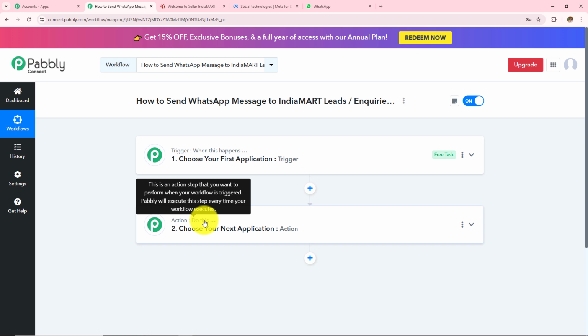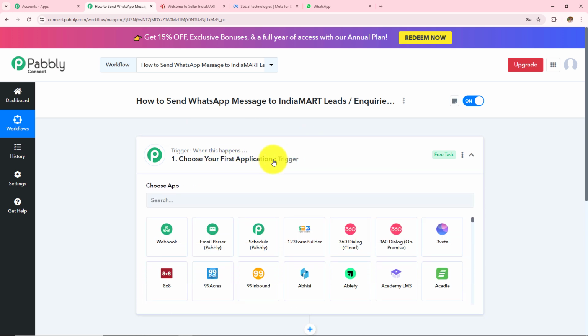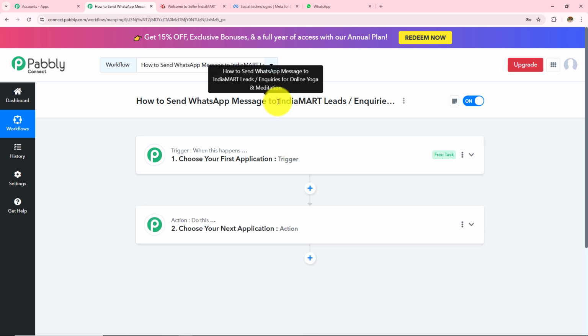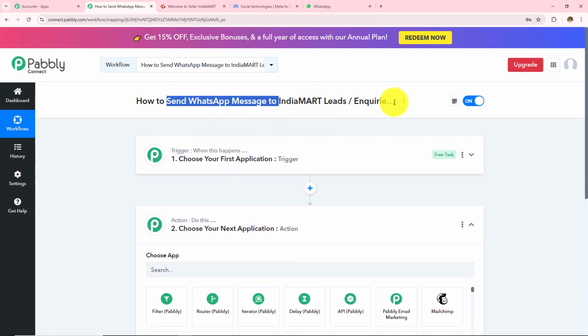Now here in this workflow, I want to send WhatsApp message to my IndiaMART leads and inquiries. This means whenever a new lead or the inquiry will be generated, a WhatsApp message will be sent to that lead automatically, which means whenever a new lead will be generated, this complete workflow here will get triggered, because trigger says when this happens. So whenever IndiaMART lead or the inquiry is generated and then action says do this, then we want to send WhatsApp message to that inquiry.